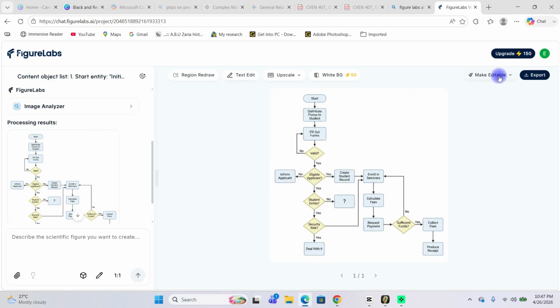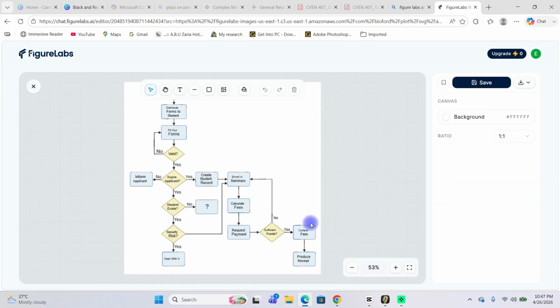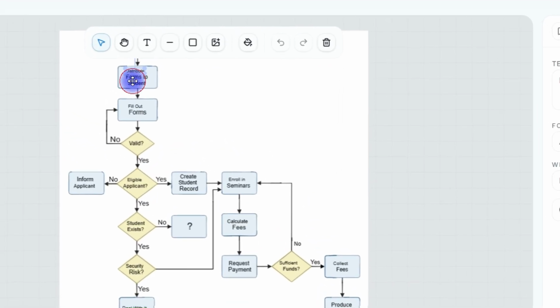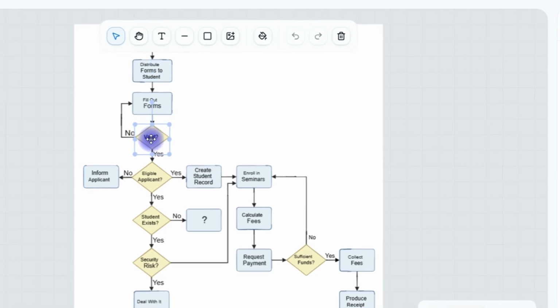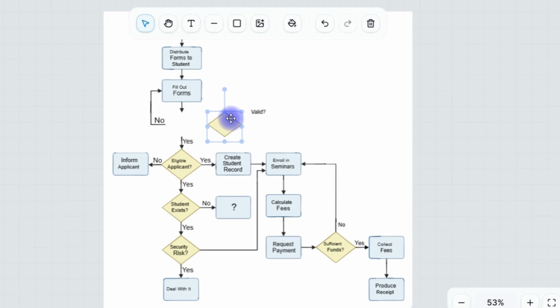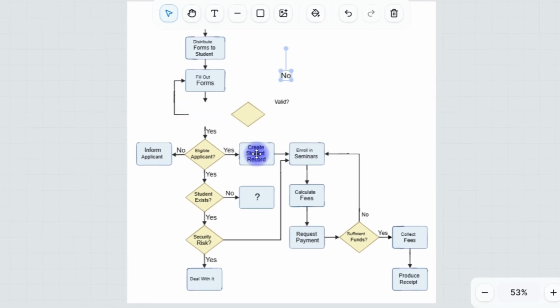Another thing is you can make this editable. You can edit in the canvas, which means you can play around with the text. You can select the text and play around with it, and you can even select any section. You can select the text or any of the elements and resize it or put it somewhere else depending on your choice. You can play around with any section of the diagram that you want to move, or you can reposition it directly.